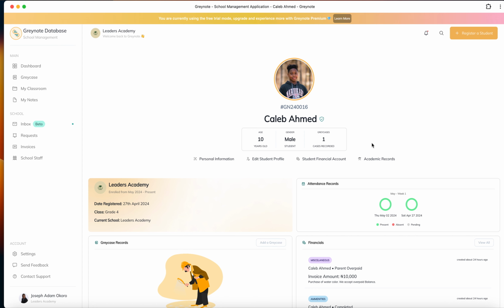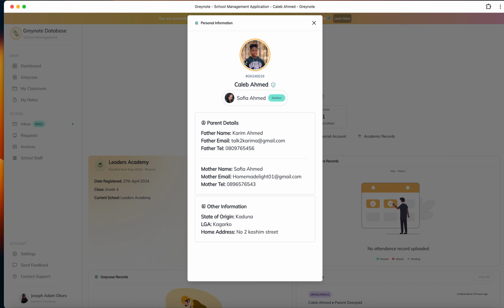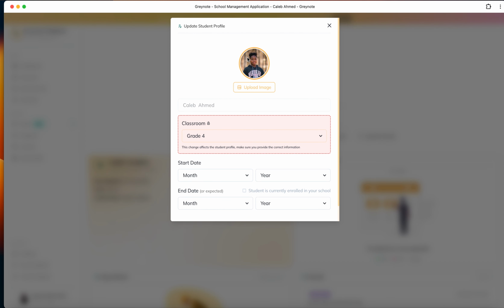On the student profile page, you'll find the following details: the student's current age, gender, and the number of gray cases they have. The Personal Information tab allows you to access their personal details, including their parents' information and which parent their account is linked to. The Edit Student tab allows you to modify the student's information.